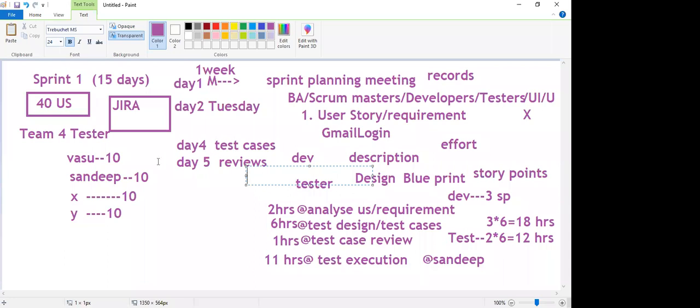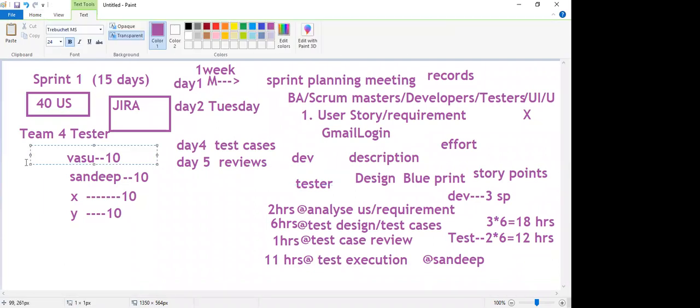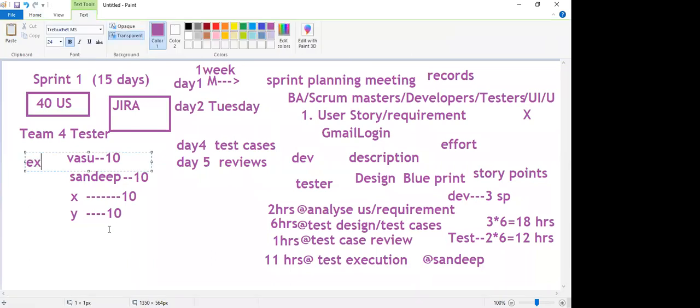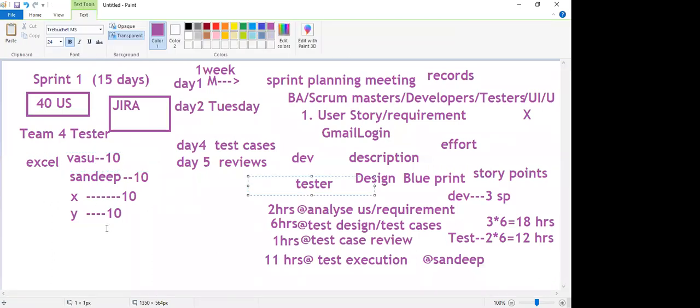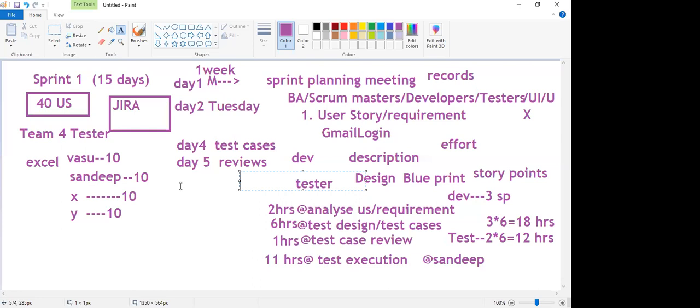Again, asking, sir, 4 people are there. So is each one maintaining a different test case sheet, or one test case sheet? One Excel file with all the test cases. Once you complete individually, finally they will combine them and we will go for the review. The first week is completed.